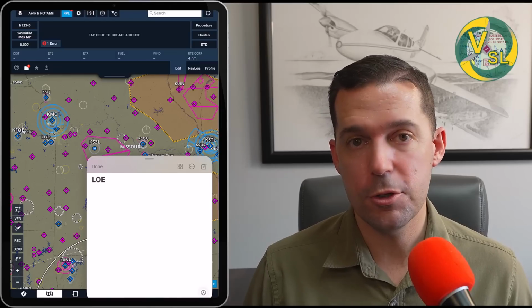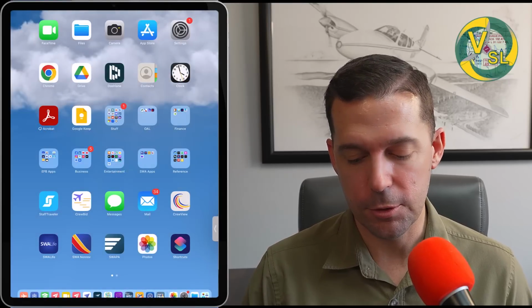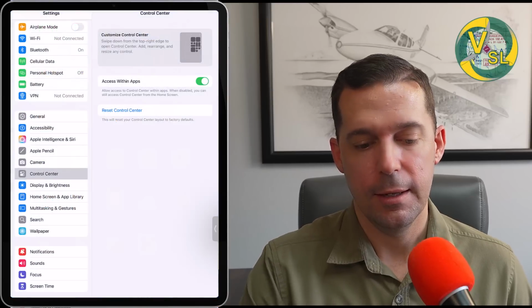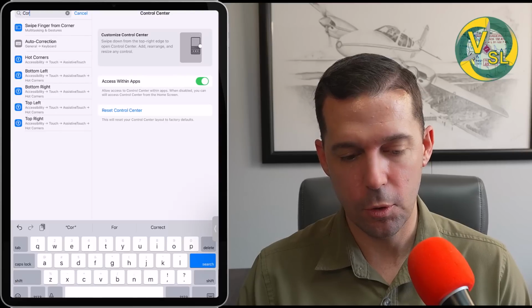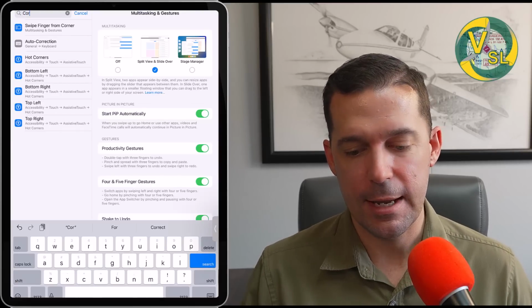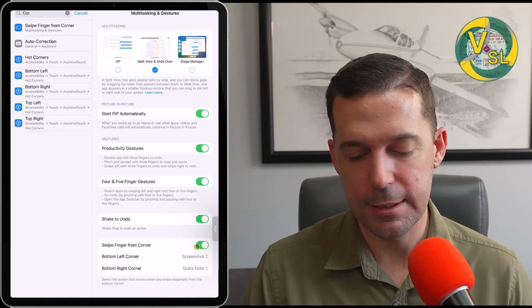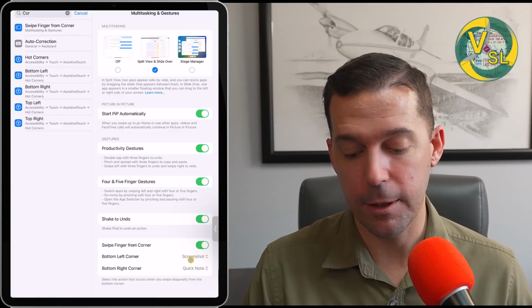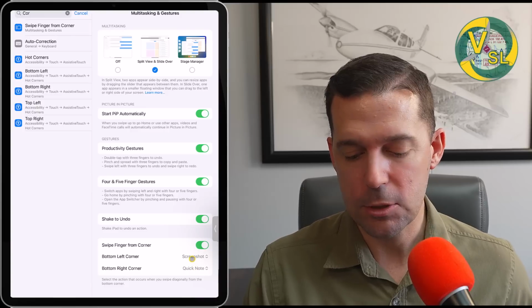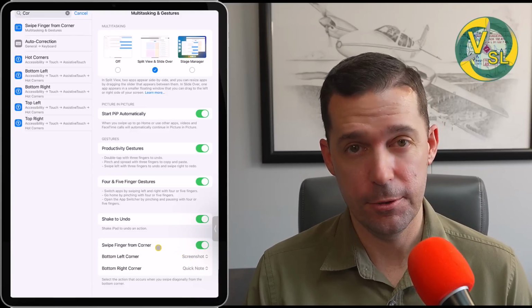Now, if you have corner gestures turned off, the way to turn those on is to go to your iOS settings and go to the very top and search corner. So you're just going to search corner gestures and you're going to tap on the first option. And then down here on the bottom right, you're going to see swipe finger from corner, and that's going to swipe up from the bottom right. We'll take a quick note, and swipe up from the bottom left. We'll take a screenshot, which I think is really useful, right?